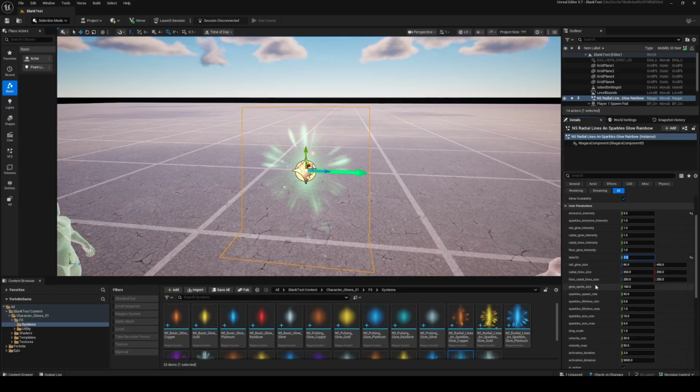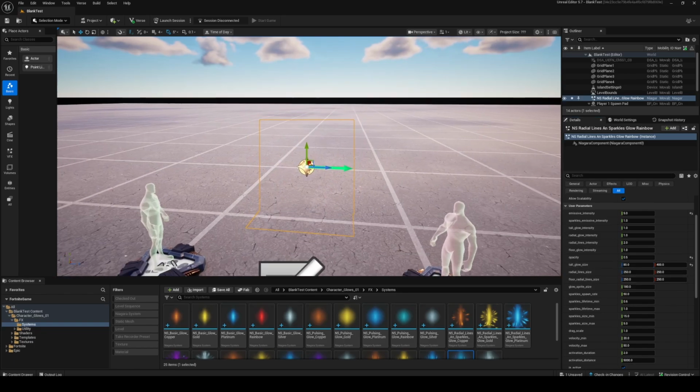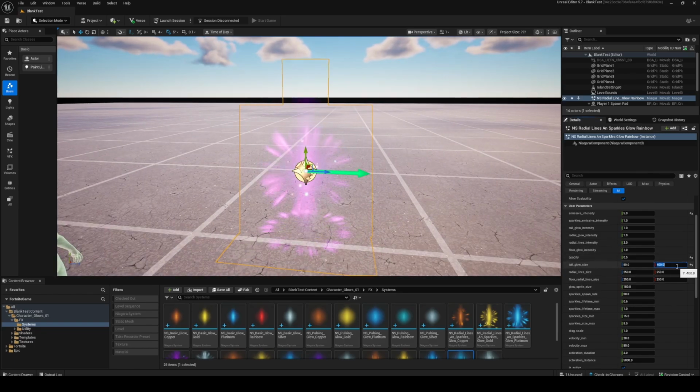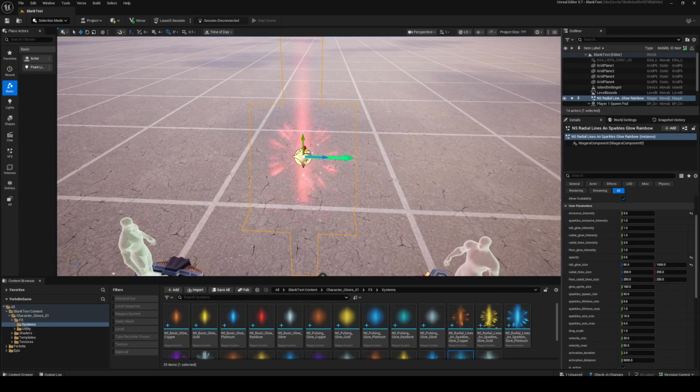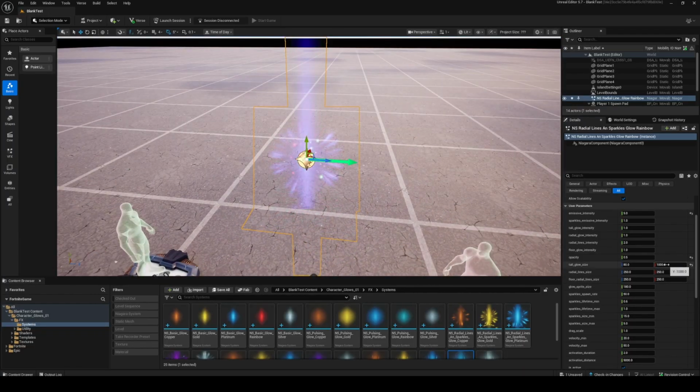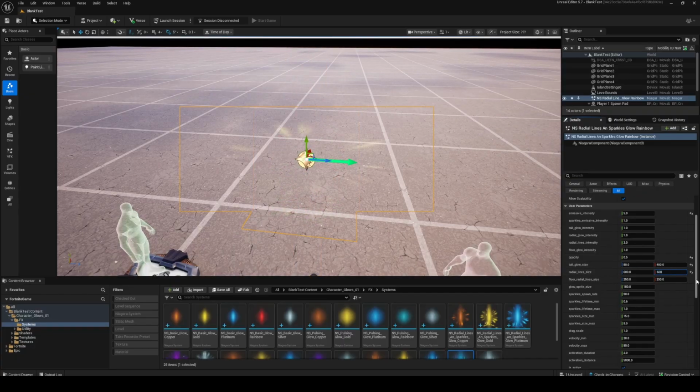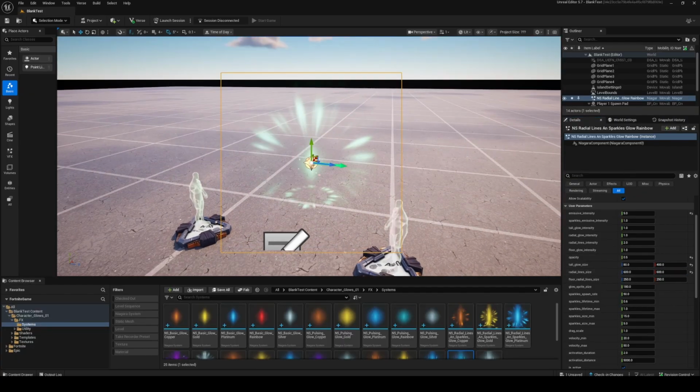We can set the opacity, so we can turn it off, or we can set the tall glow size, like scale and width. So we could set it say like 1000, and now you see the tall glow is really, really high. It goes all the way up. 100, or the radial lines, we can set it to 600, make it really, really big.